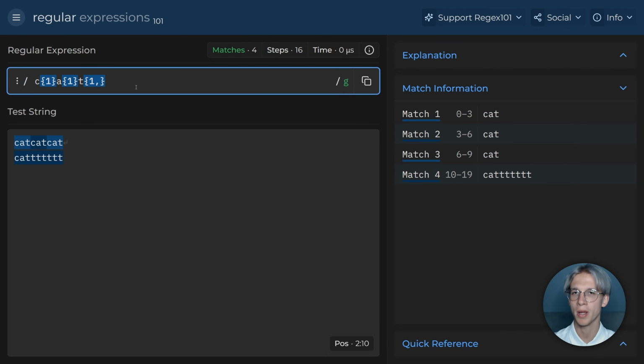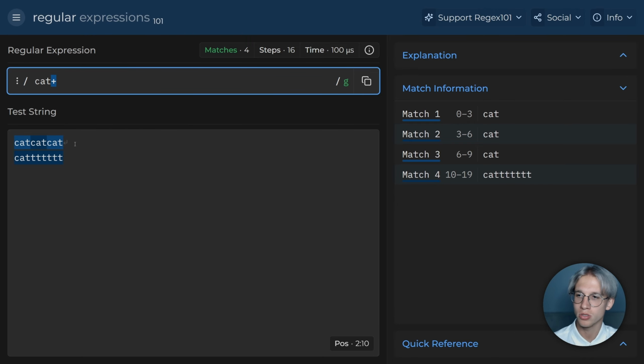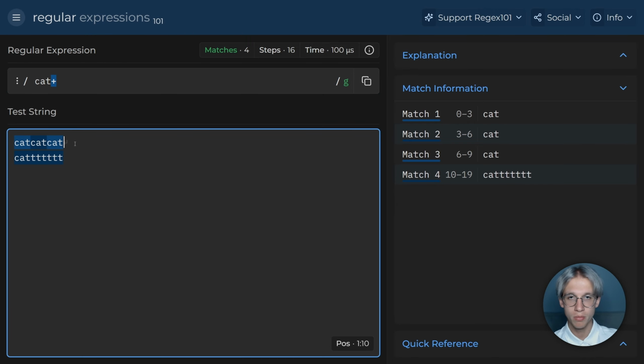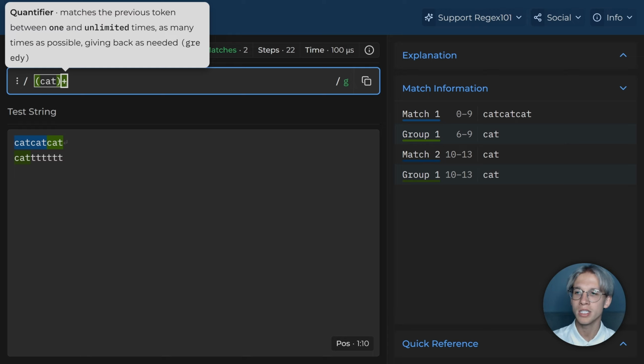So this is the same pattern as we had before, but what if I want to attach the quantifier from 1 until unlimited, not to the letter T, but to the entire word cat? Eventually I want to select cat, cat, cat as one input. So for that, let's surround the word cat with parentheses. And now, if you hover over the plus sign, you can see the white border around the capture group cat. It means that now this quantifier is attached to the entire word cat.